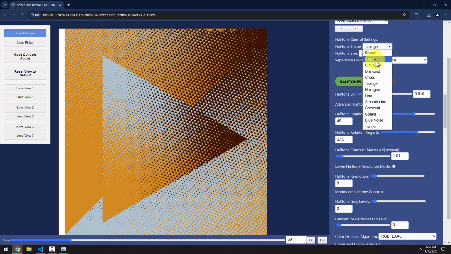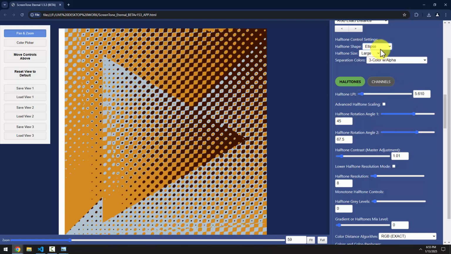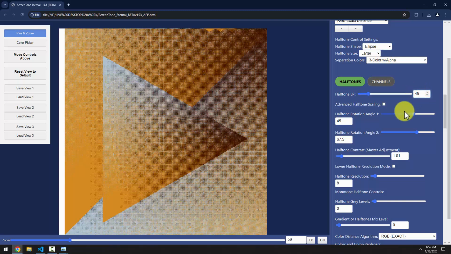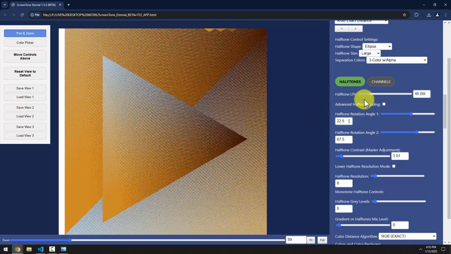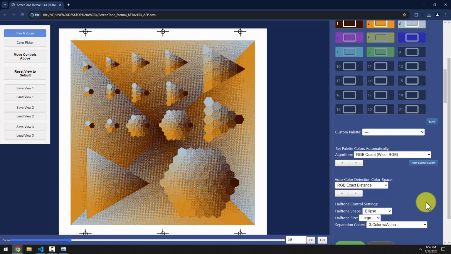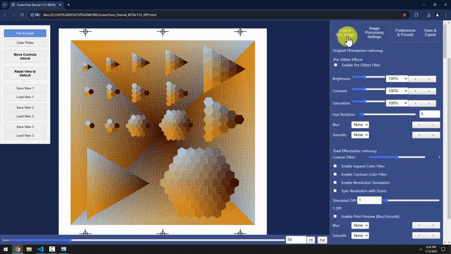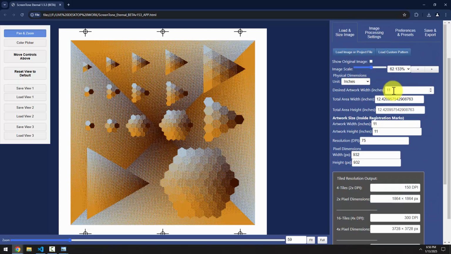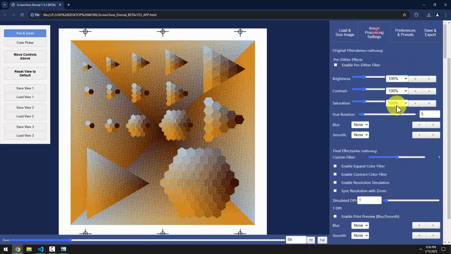So let's say we're just sticking with professional elliptical dots for screen print. We want to set the LPI to 45. We want to maybe change the angle to 22.5. And let's do reset default view. And so now we can be confident that the artwork, we want it to be 11. The total of this is going to be that. And we can be confident that the 45 LPI is going to reflect that when we output it.